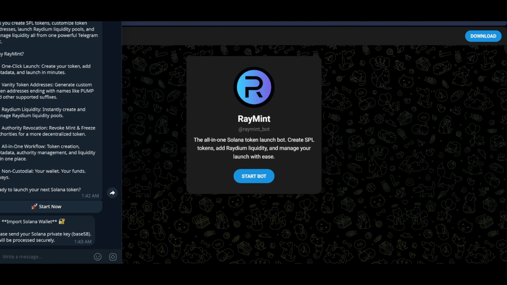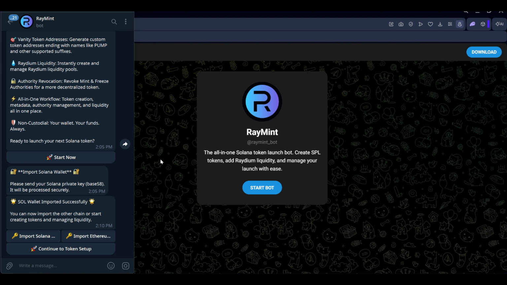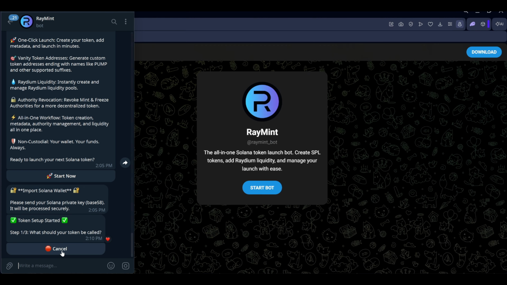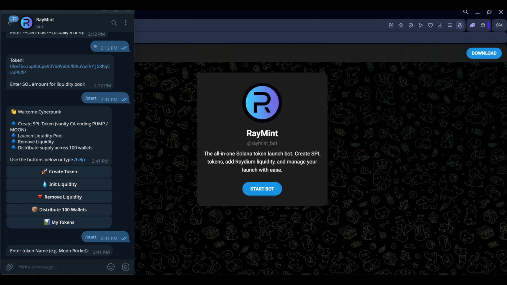So here we can import our wallet. I'm just gonna copy my private key real quickly. There we go. We just imported my wallet to the bot, and just like that, it's imported. Now all we gotta do is continue to token setup. And just like that, we can create a token right here. Enter token name. We're gonna go with something like BTC.